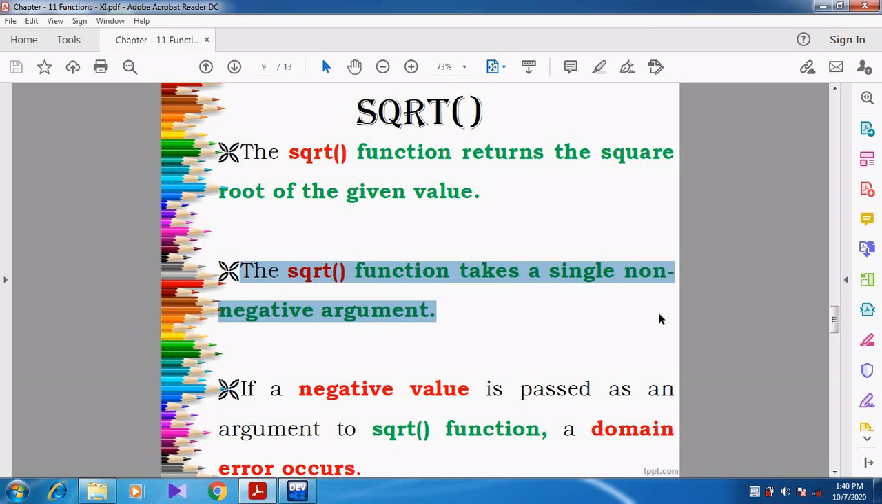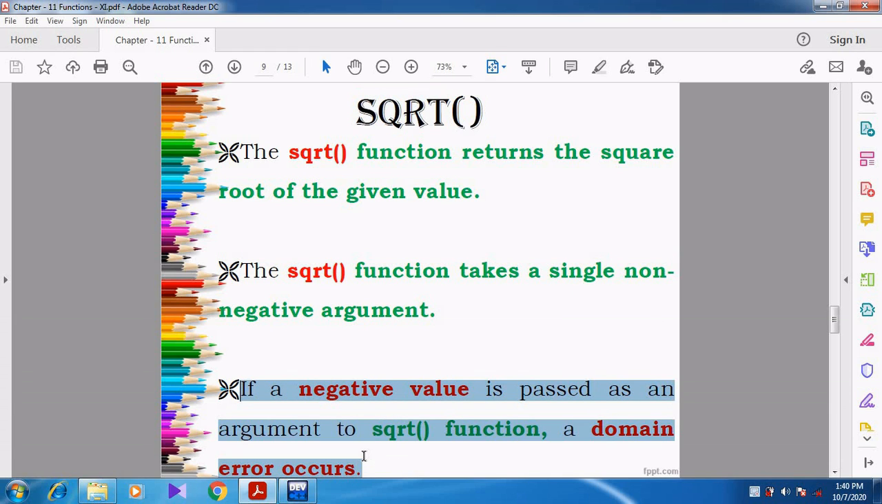Then you might ask another question: Sir, when we pass a negative value, what will happen? It results in an error. If a negative value is passed as an argument to the sqrt function, a domain error occurs. Simply it shows the error. It cannot find the square root of a negative value.